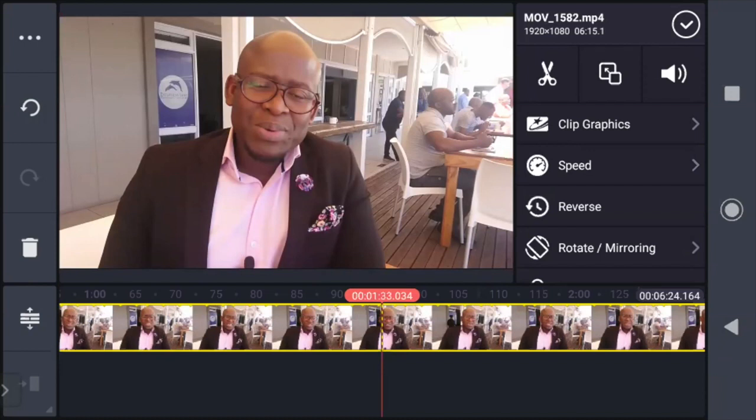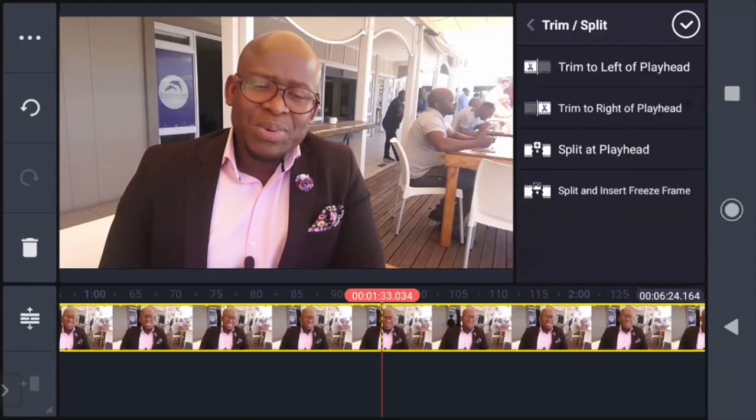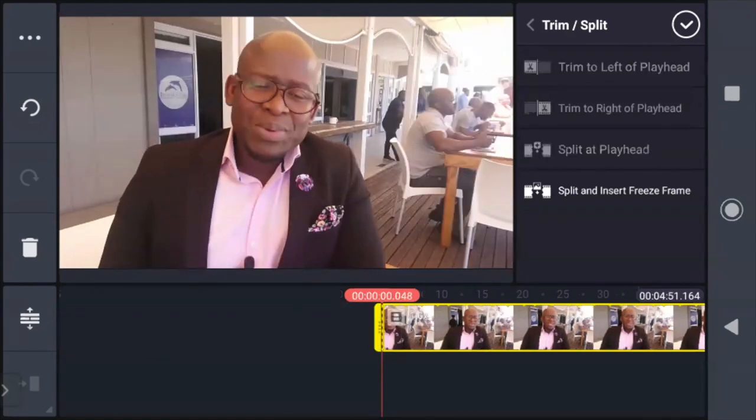So I hit the scissors button on the top right, and I now have options for trimming or splitting this clip. I can either trim everything to the left, in other words, get rid of everything to the left, or I can trim to the right, get rid of everything to the right, or I can split that clip into 2 at that particular point, or I can split it and insert a freeze frame, so a still image grab at that point. In this case, I want to trim to the left of playhead, so I'm going to click there. And all the first bit of that clip is now gone, and it should start with him saying secondly.